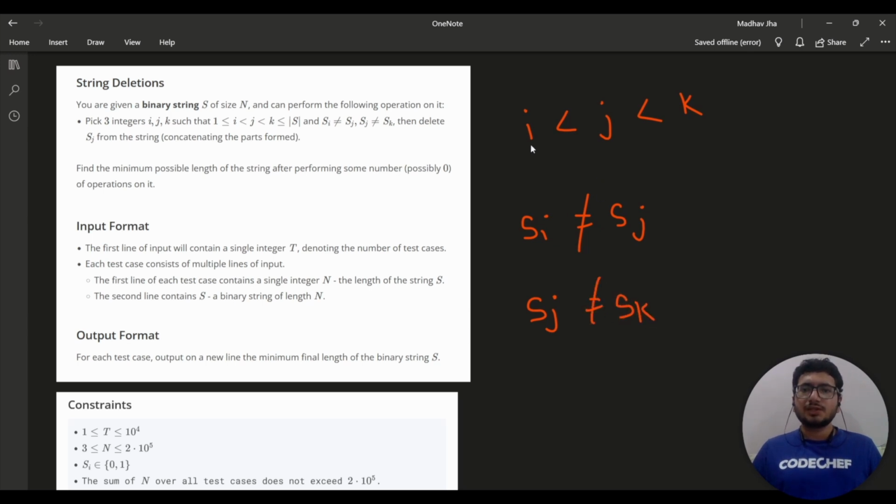Now once we have chosen these three indices such that they satisfy this condition, we can delete the element at index j and concatenate the rest of the string. We need to find the minimum possible length of the string after we perform some, possibly zero, such operations.